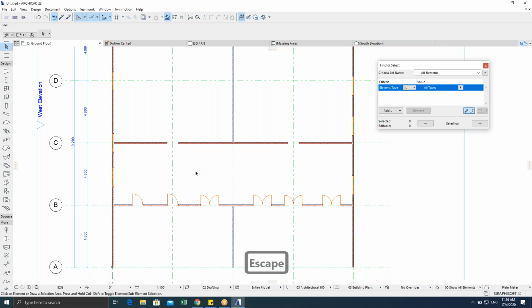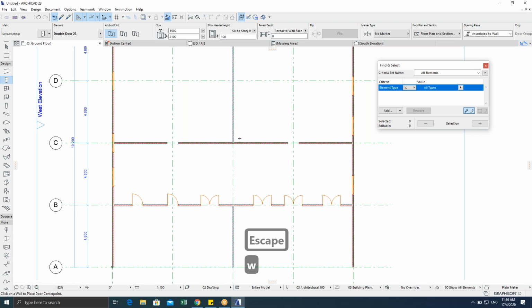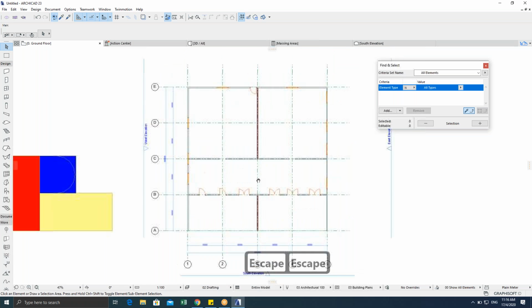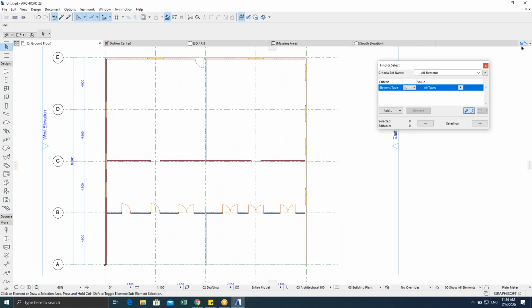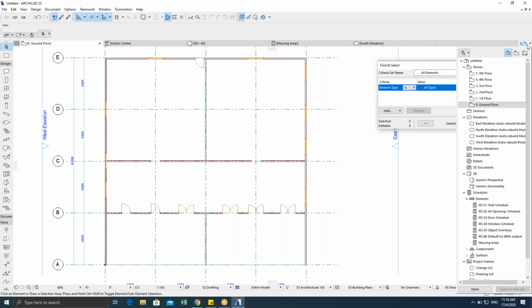You can just click W one time. Automatically, we go to the last thing that you did before. Just one click of W only. You see now? It will automatically select the last thing that you did. Okay. Now I have my building already. Now I want to create my door schedule.